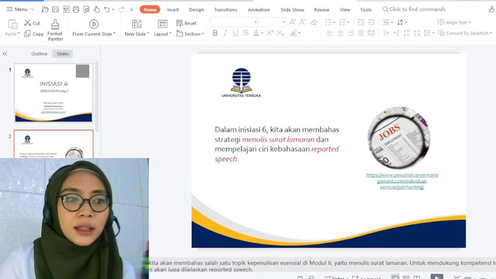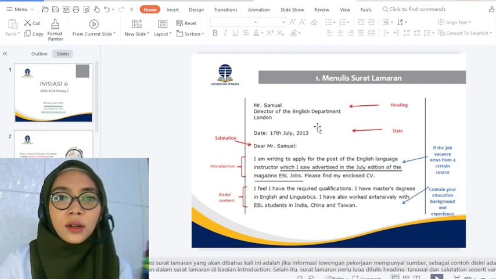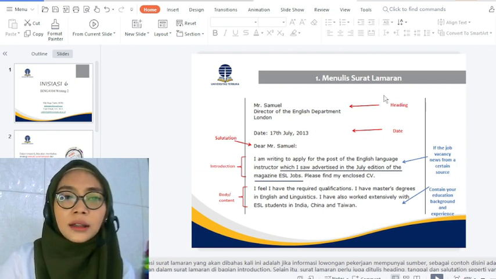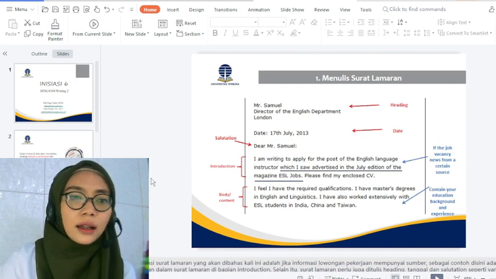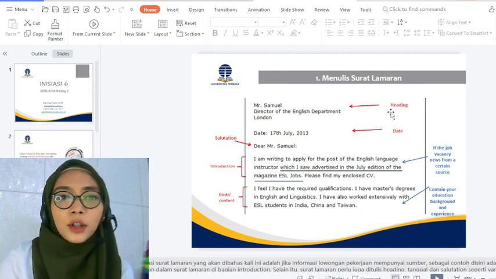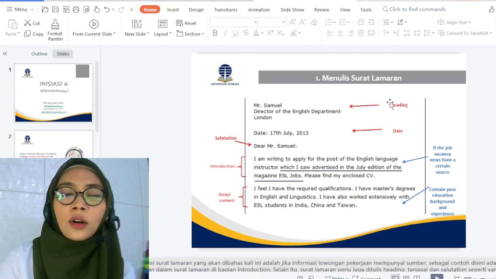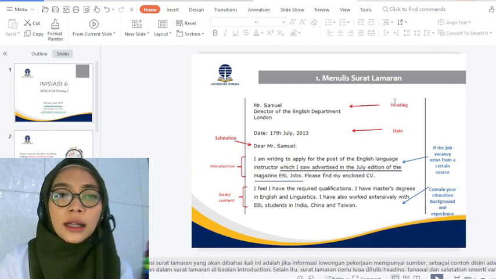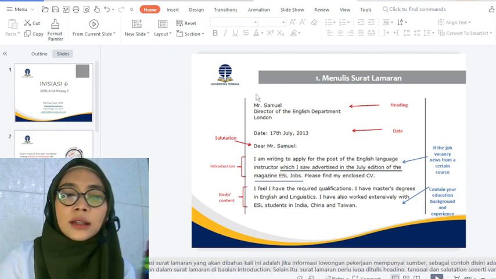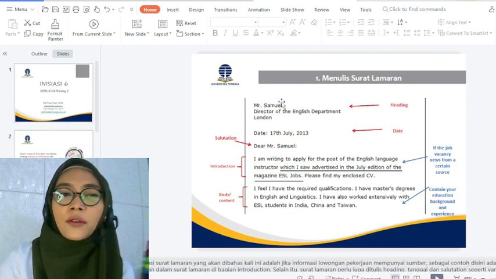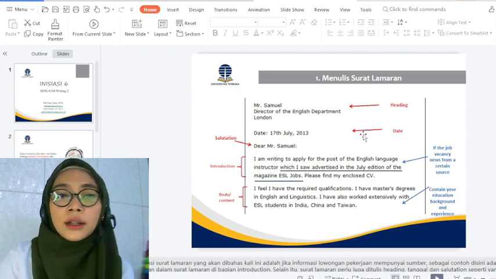Well, the first thing, we will learn the generic structures of an application letter. You can see on your slide here, the text in red color is that part of the application letter. The first thing in writing application letters is the heading or the recipient of your letter. So you can write here the name and the address of the recipient. Don't forget to write down the date of your application letter. And then after the date comes the salutation.